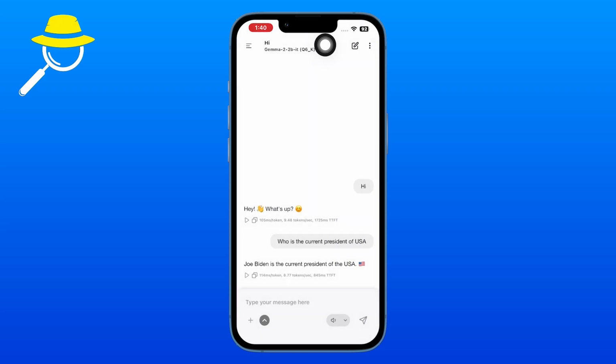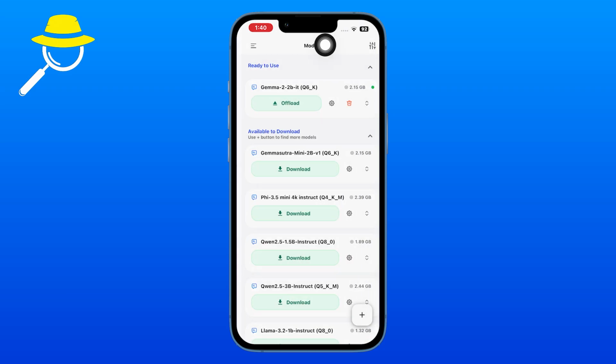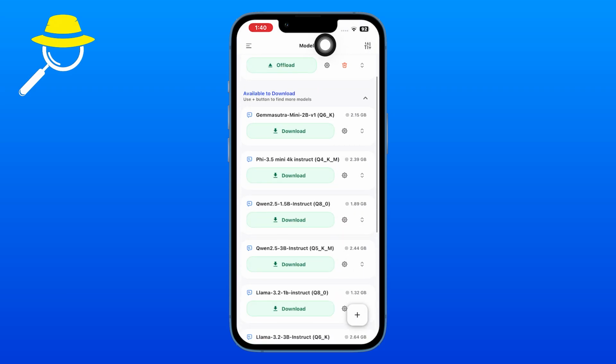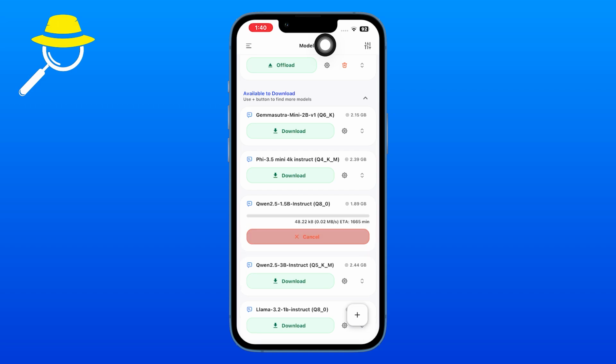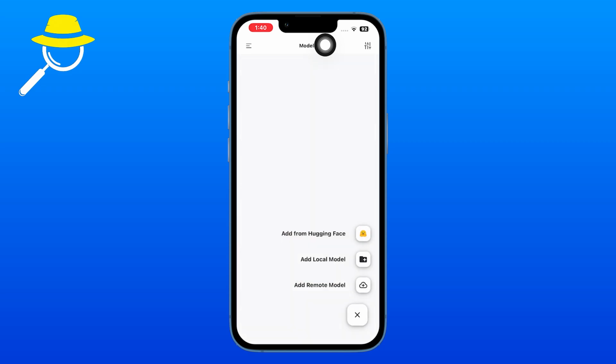Simply return to the Models section and try downloading or loading a different model. Since each model is trained differently, some may provide more accurate and current responses than others. By testing multiple models, you can find the one that best fits your needs and delivers the most reliable answers.